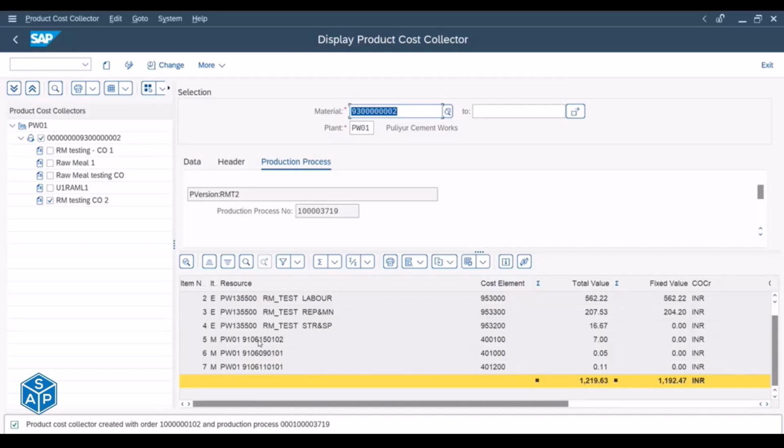And likewise, if you scroll up, the first 4 lines are coming from the activities. So the machine running hours, labor, you can scroll up, sir. 1, 2, 3, 4, first 4 lines.